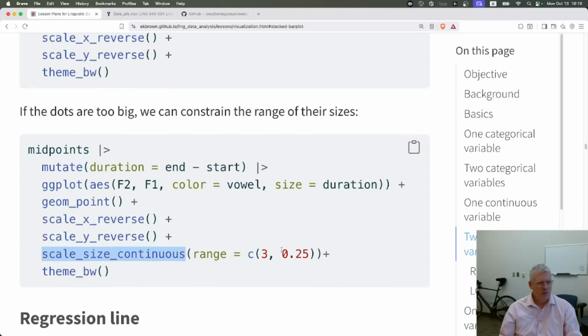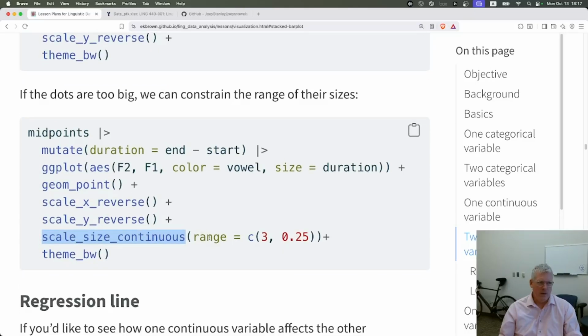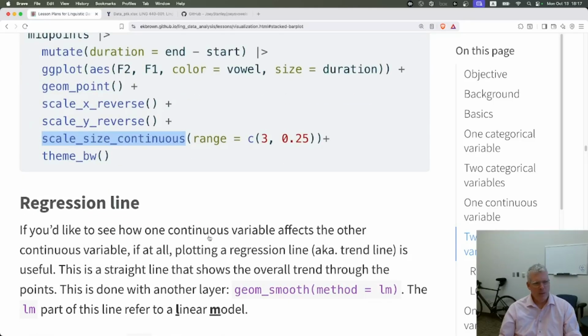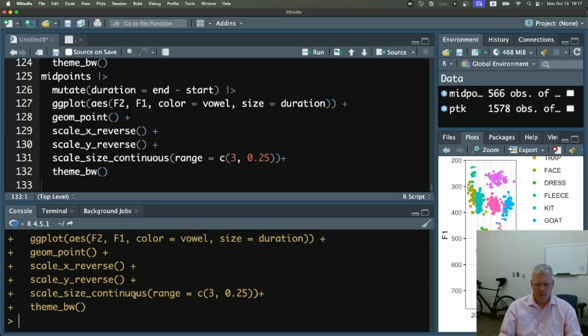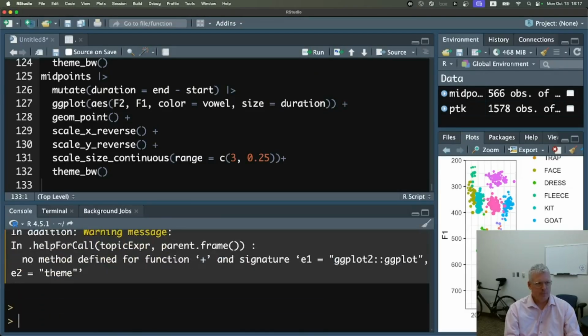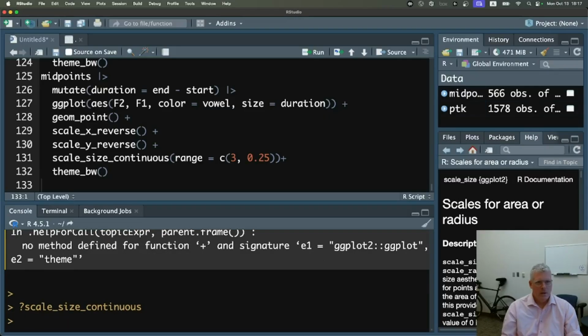This particular function is another layer that we added on. You can take a look at the help page on that, right? A little pop quiz. How do you look at a function's help page? You can do a question mark and the name of the function. If we do question mark, scale, size, continuous, on the bottom right of my screen I get the docs. If I click on this little expander button, it'll bring it up into a bigger window.